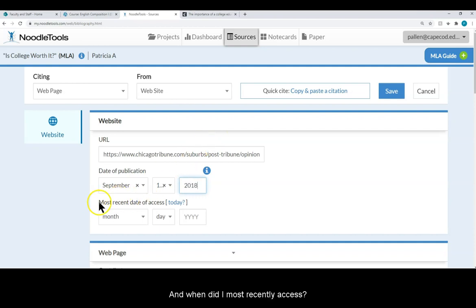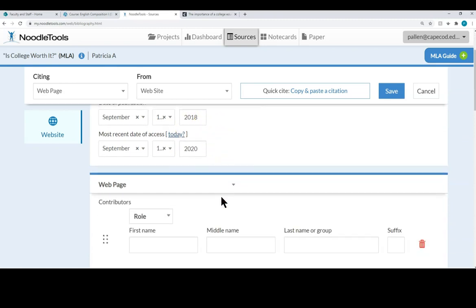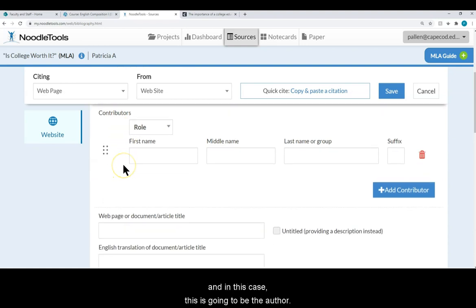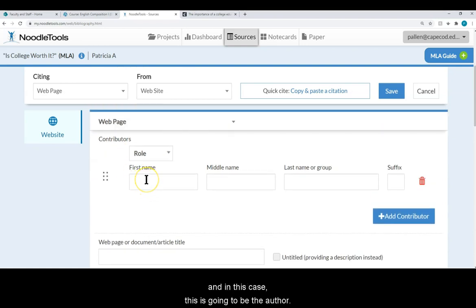And when did I most recently access? When did I look at this article? And today is when I'm looking at it. So I'll click that link right there. And now I'm going to scroll down and I'm going to find the contributor of this article. And in this case, this is going to be the author.